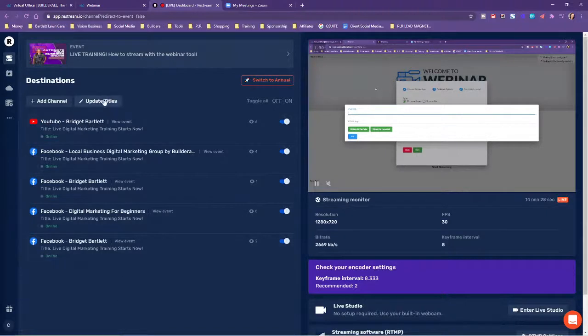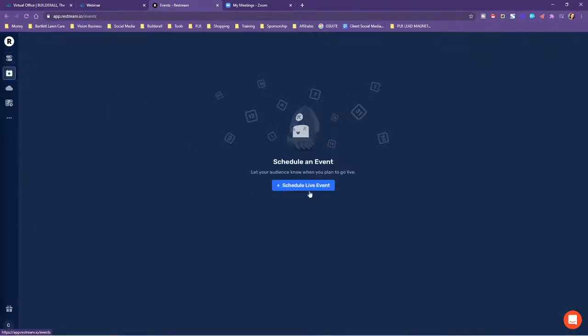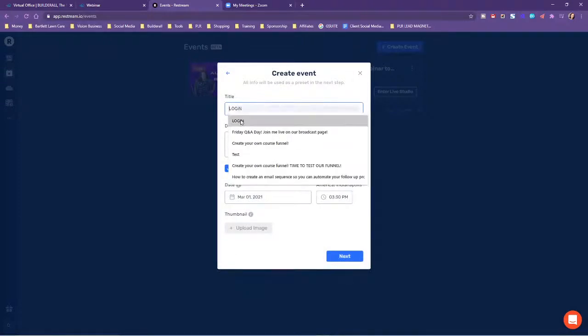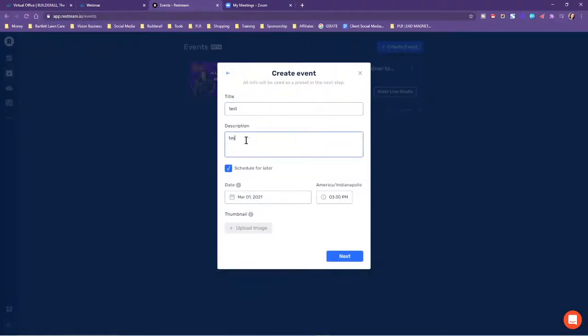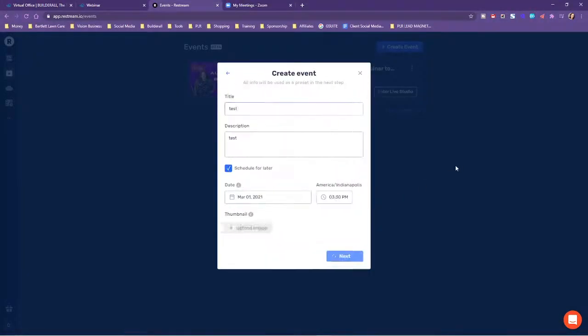You connect all of your social media here, and to create an event, you can go to the events. You go to schedule event. You can choose a live stream or recorded video. You see that it even integrates with OBS, Zoom, and so on. So let's go ahead and we'll just say live stream, and then you enter your information. We'll just say test. And you can enter some description here. And if you wanted to upload an image, you could choose that. So my standard image is this one here. So I'll just add that and crop it.